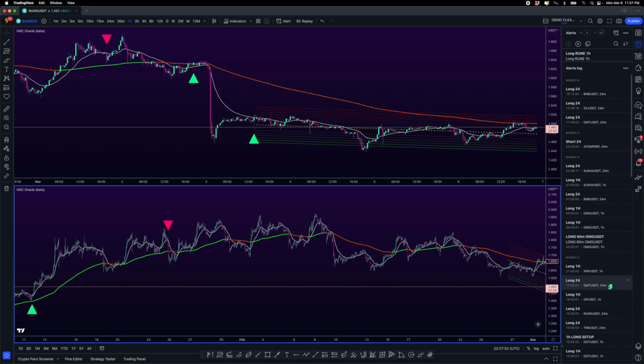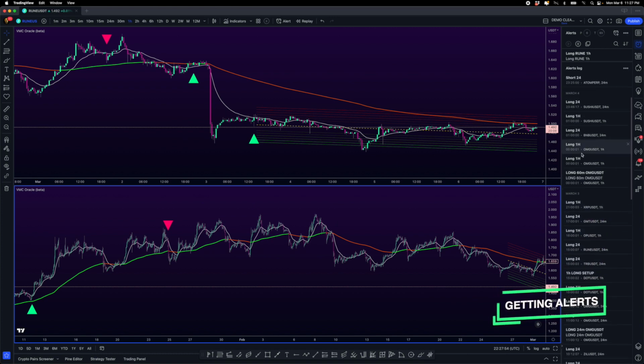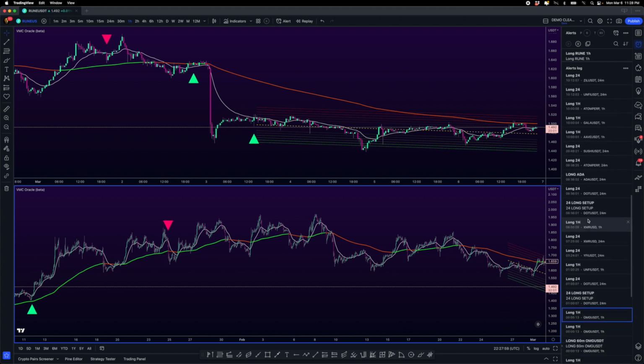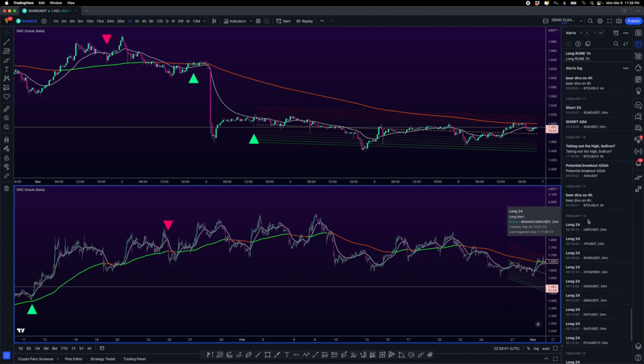There you go. So you've got all these alerts here, and you can see that it consistently is triggering and firing off and keeps going back in time. I've got lots of triggers.